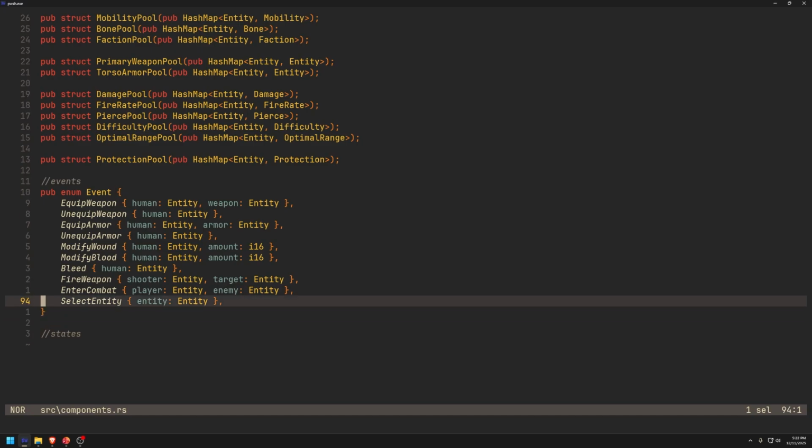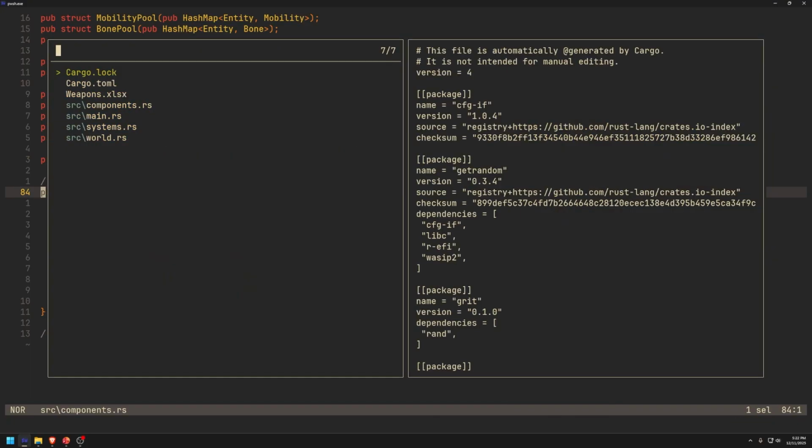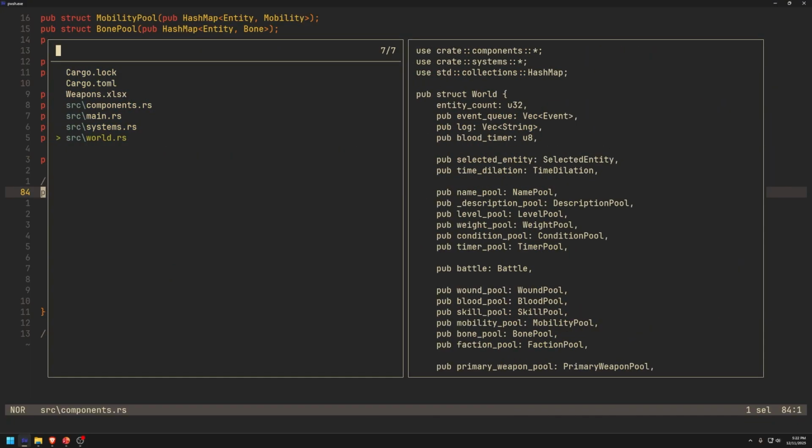Down here is an event bus. This is more about control flow for minimizing branch prediction issues. So I use as few ifs and thens as possible. Almost everything is matched. So let's take a look at the world.